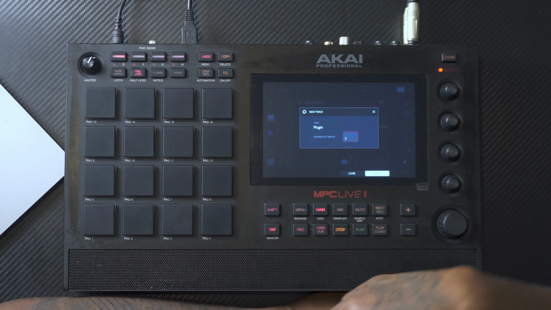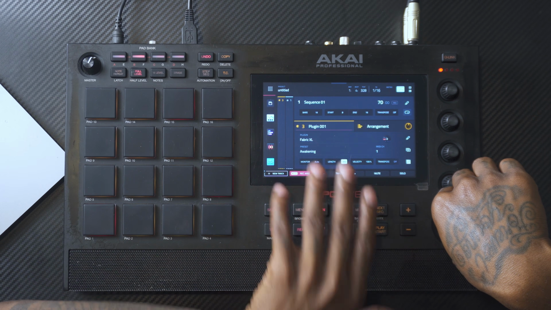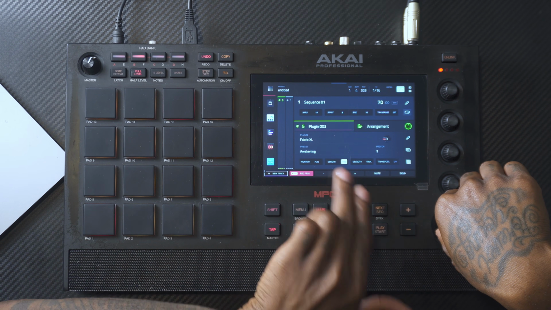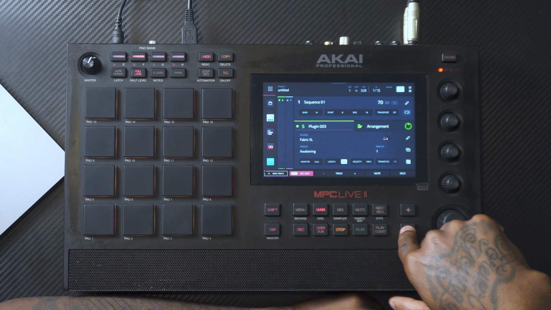So let's press do it just to see how it looks. We've got our first 2 drum tracks, and then I have 1 plugin, another plugin, and another plugin. So that's just a quicker workflow. Record arm, for the most part, is always going to be on, bro. And then you have your plus and minus just to flip through your tracks just like this.